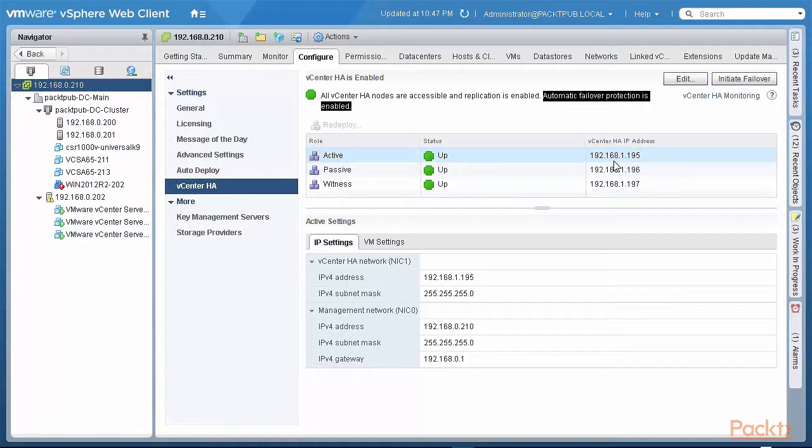So this is my active vCenter, and it has a high availability network address of .195 on the 192.168.1 subnet or network, as some people call it, 192.168.1.196, and that is where the replication is automatically happening. And if the active machine goes down, then it'll fail over to the passive machine, and then this is the witness, and that is in the same subnet 192.168.1 at address 197.